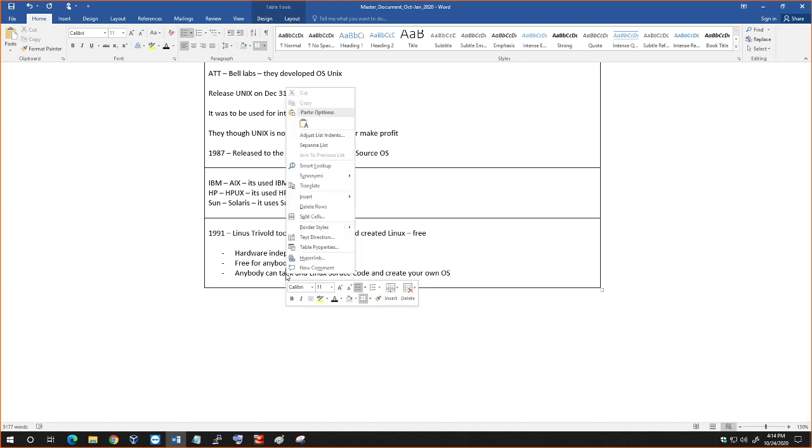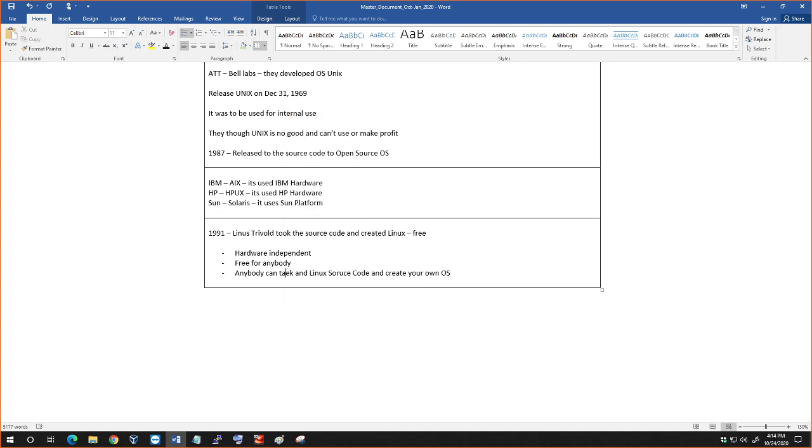So you could take this code and actually download the code. I'll show you where to do it. And you could create your own operating system. You could put your last name on your own operating system and release it. But you have to keep it free. The OS must be free to the public.